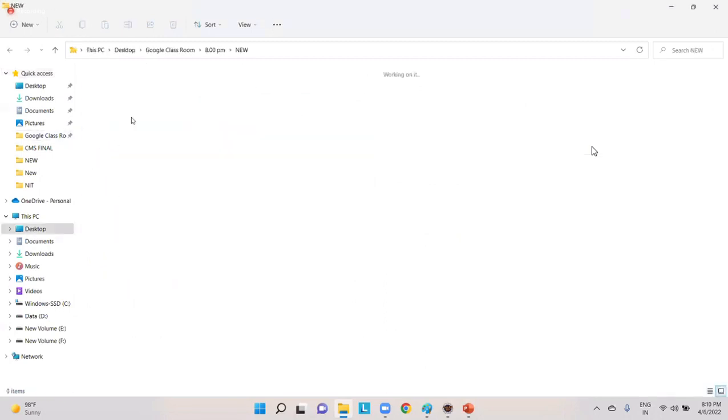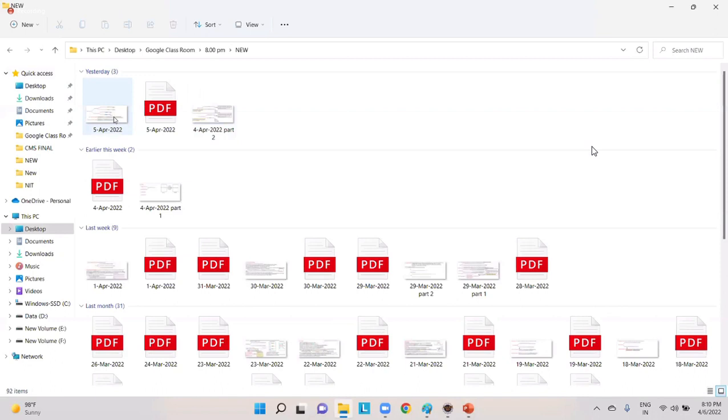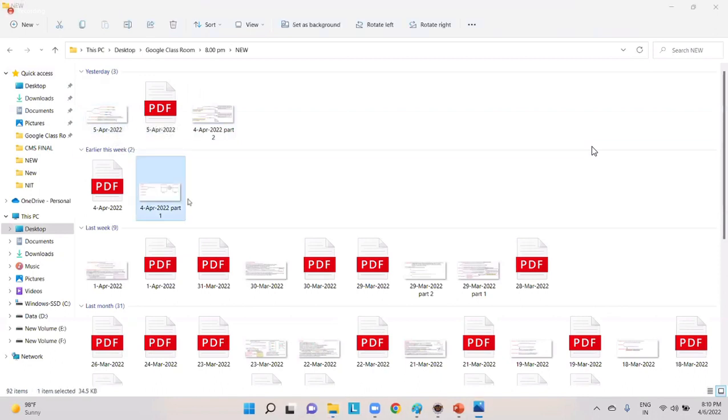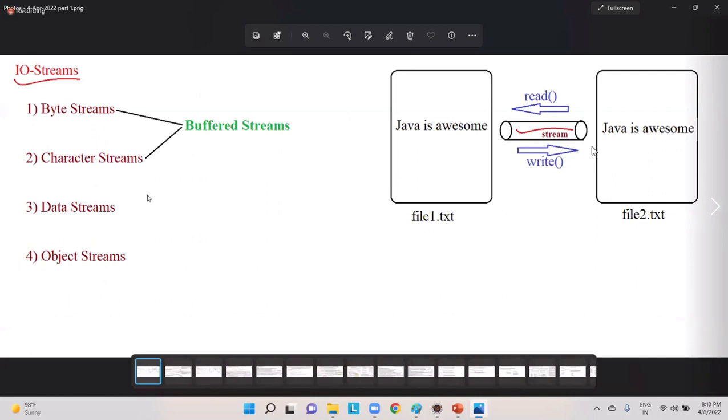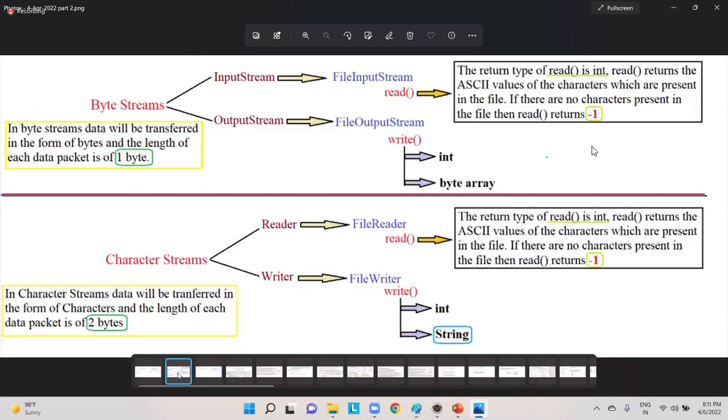We actually started discussing IO streams two days before, that is the day before yesterday. I told you there are four types of streams: byte streams, character streams, data streams, and object streams. Up to yesterday, we successfully completed discussing byte streams, character streams, and buffer streams.